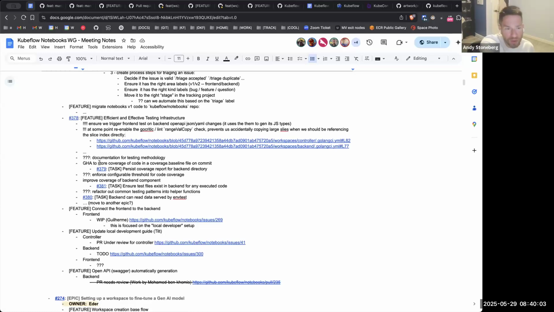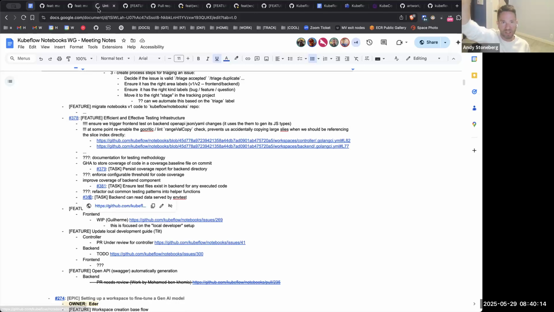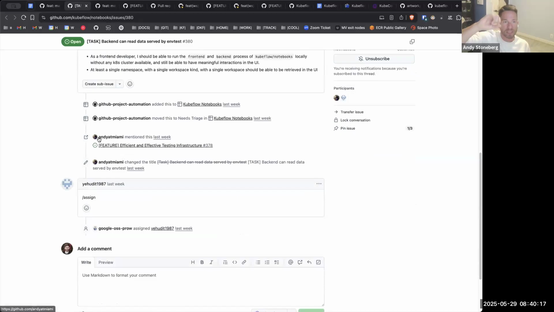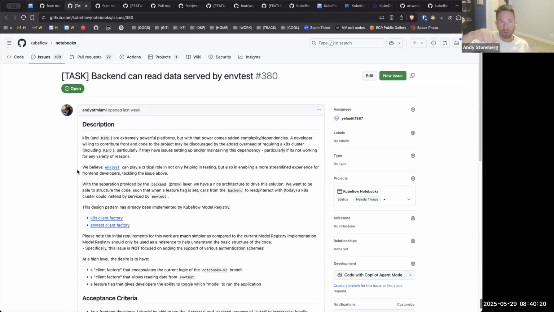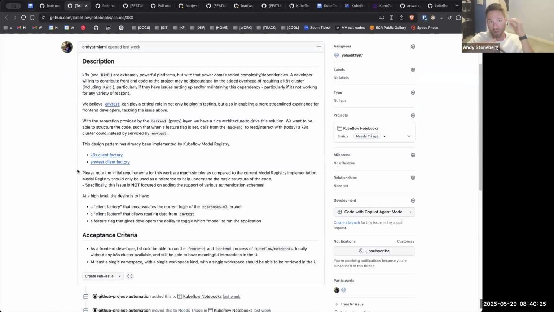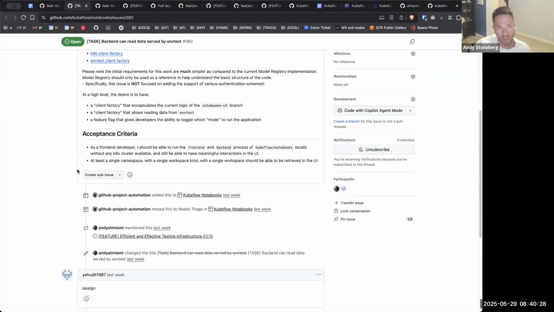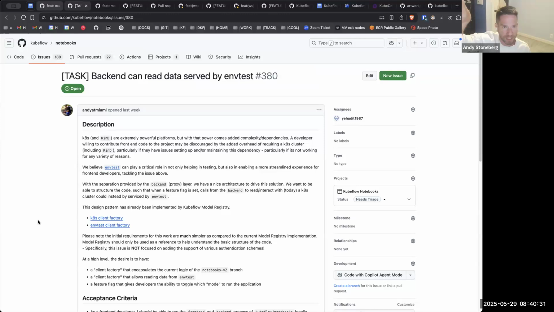Oh, and one other thing I do want to call out, Matthew, because we had discussed this with Eder. This is task number 380, backend can read data served by envtest. I'm having this developer do a very minimal implementation so we can discuss if this is a direction we want to go or not, right? Which basically says you can run with envtest as a backend versus your normal Kubernetes remote, and there's a feature flag to toggle this. I think the developer is very close to getting a PR open on this. How much has been invested in building out envtest is minimal, because I wanted to keep the PR focused on this core decision of whether you can use envtest as a backend.